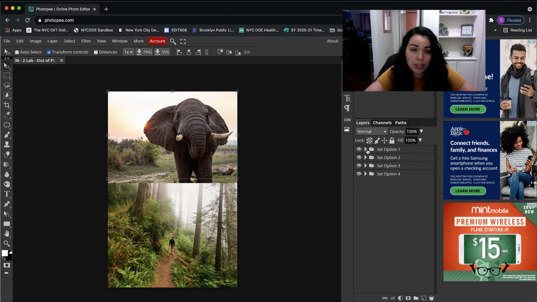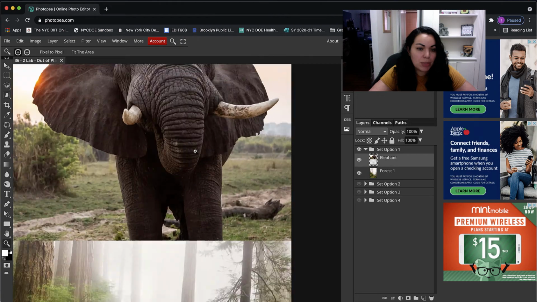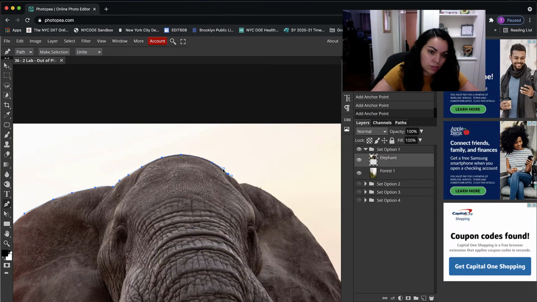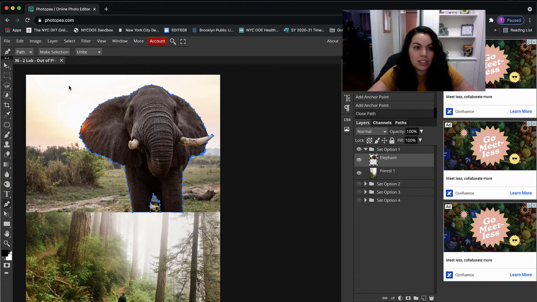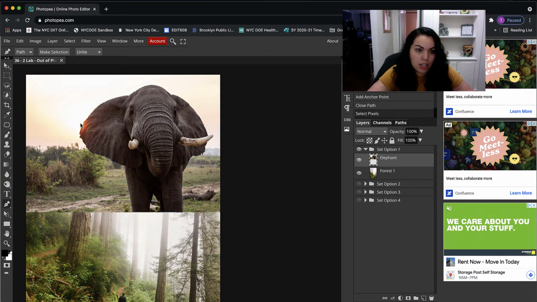Now, just like always, selections are going to be really important to us. So I'm going to choose the elephant and the forest, the first set here, and just hide the remainder of them. I'm going to activate my elephant layer, zoom in, and I'm going to spend a few minutes making a very precise selection. Once I've made a selection, since I'm using the pen tool, I just have to hit make selection on the top. Now I have a selection.